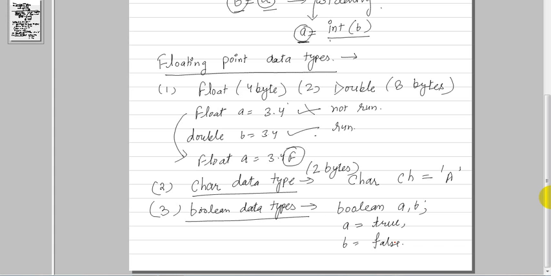Okay, so in this tutorial we learned what kinds of variables are provided in Java and how we can use them. In my further videos I will explain the operators, arrays, and other Java features.